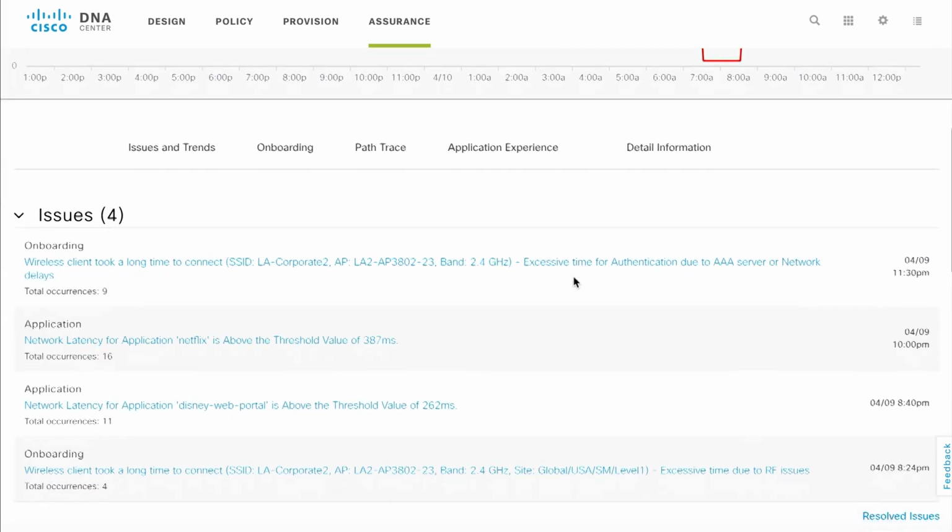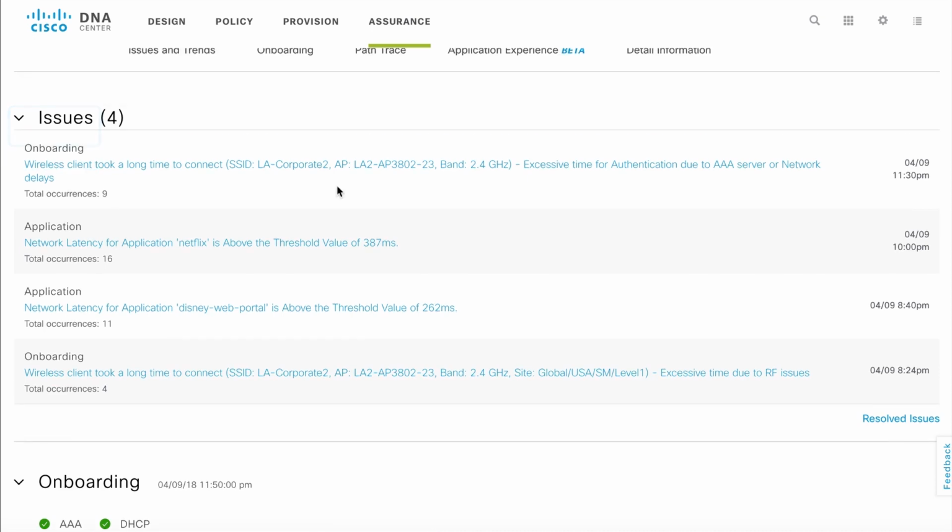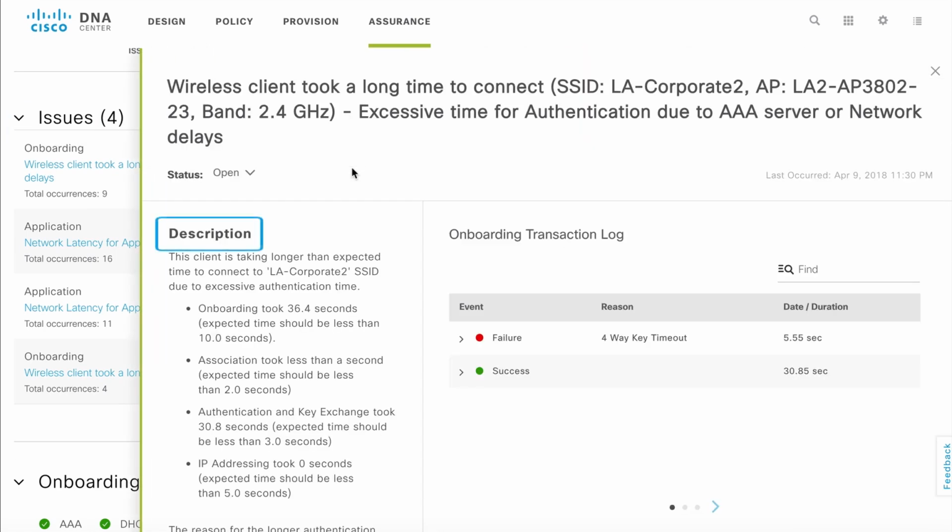Below the graph is the Issues section, which lists all the issues affecting the device. These are issues that directly impact the client's connectivity to the network, such as authentication, poor RF signal, and port errors. The issues are listed based on the timestamp, and the most recent issue features at the top. You can see the type of issue affecting the device, a summary of the issue, and the number of times the issue has occurred.